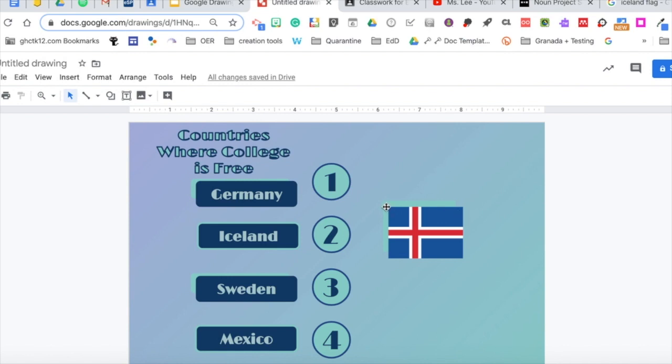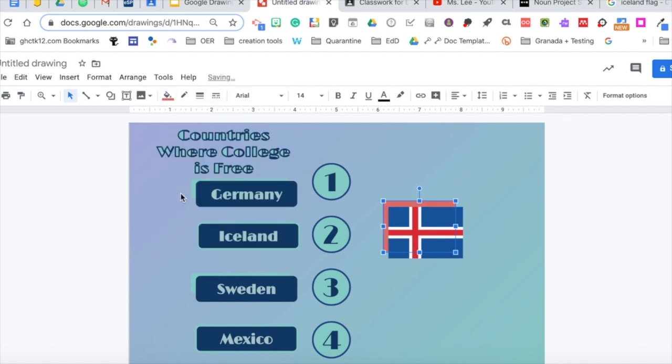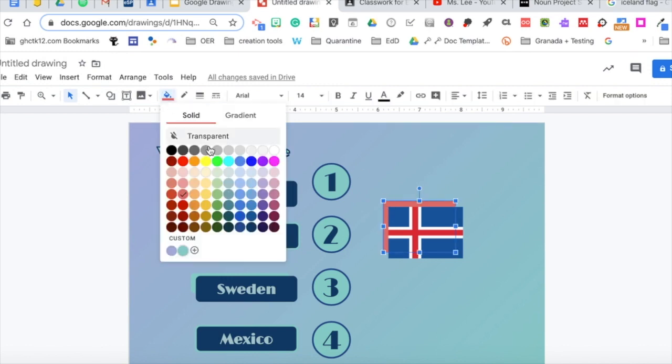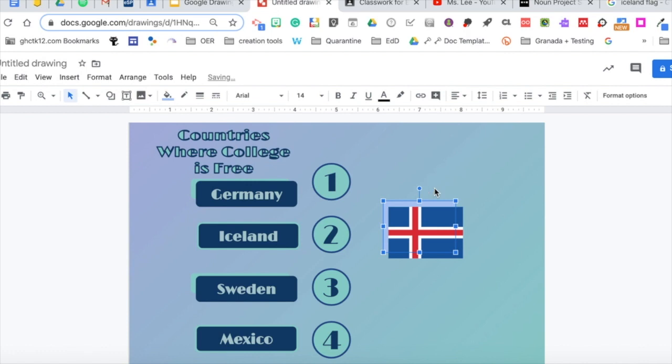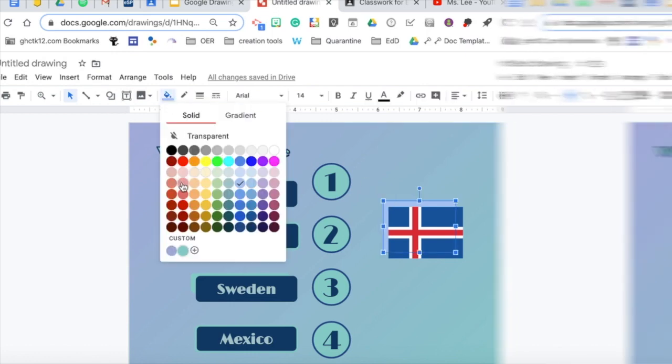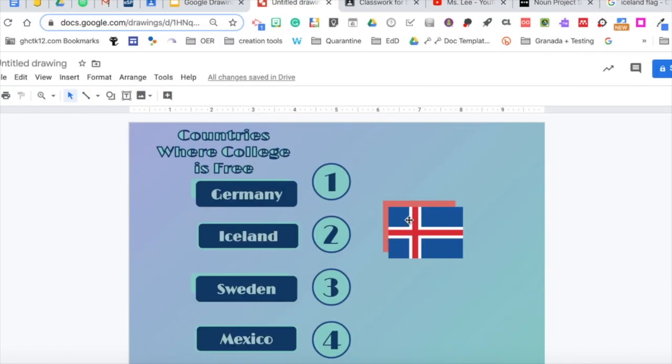Maybe I want to play with the coloring to see if maybe a type of red would look better back there to make that pop out. So I can just click on that and scroll through different colors to see what actually looks the best for this flag and for the rest of my image. Then I'll have to see what I want to do for my other images.